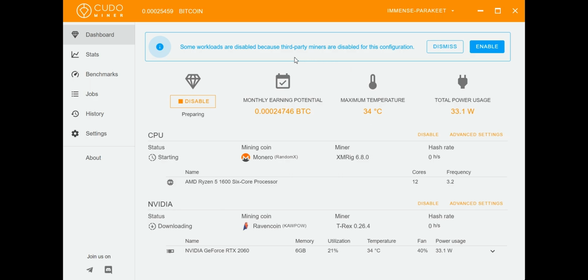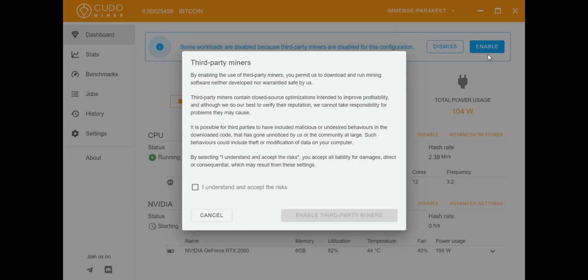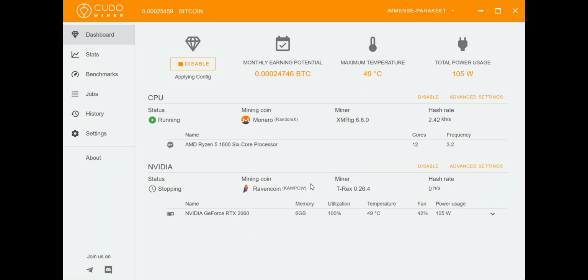And we'll have some configurations that we want to enable to get the best performance for our Cudo Miner on Windows. So first things first, you will want to enable third-party workloads for the miner. This way, the miner will be more stable and you'll have more access to different jobs for mining. So you want to hit yes for enable third-party miners. And now we'll let it load.